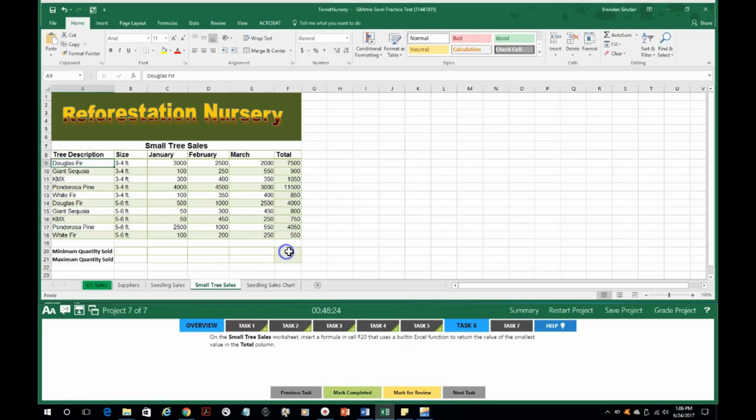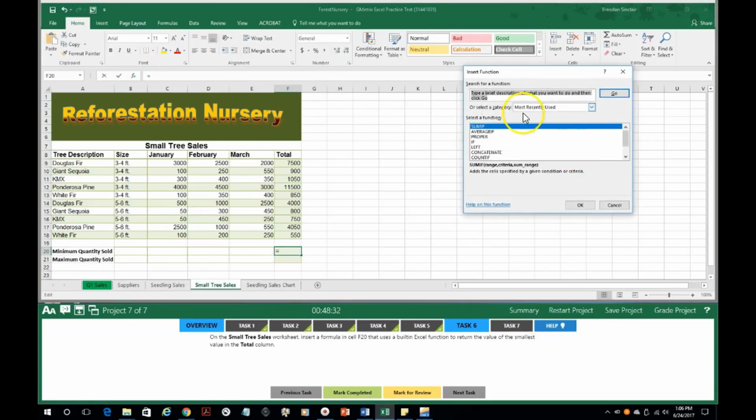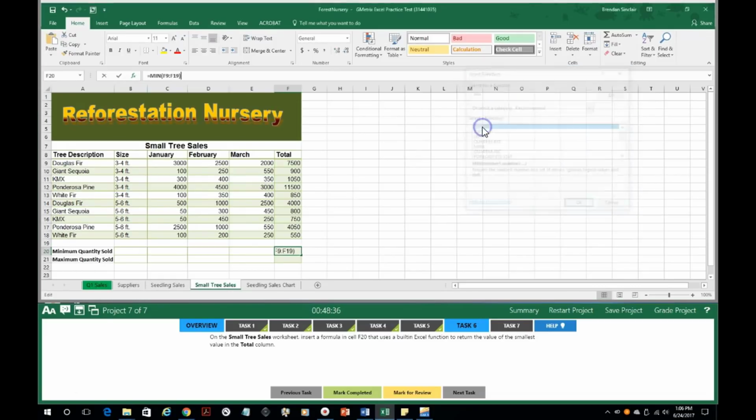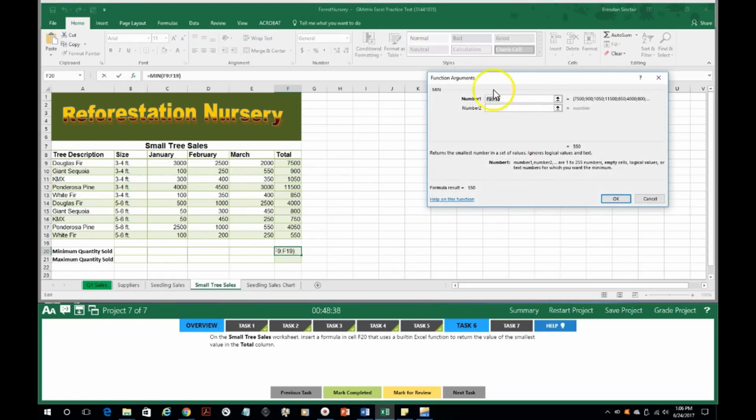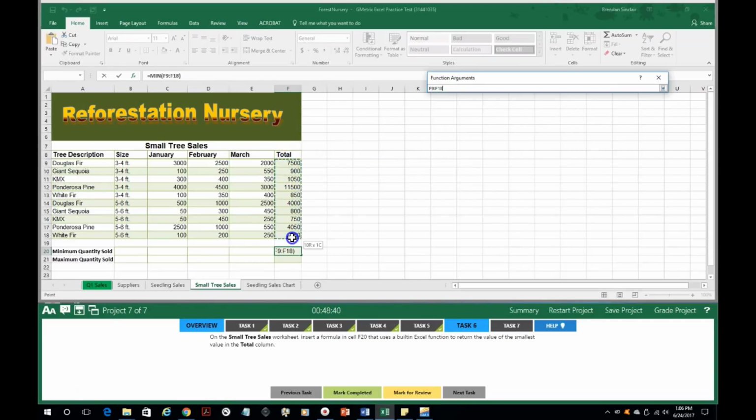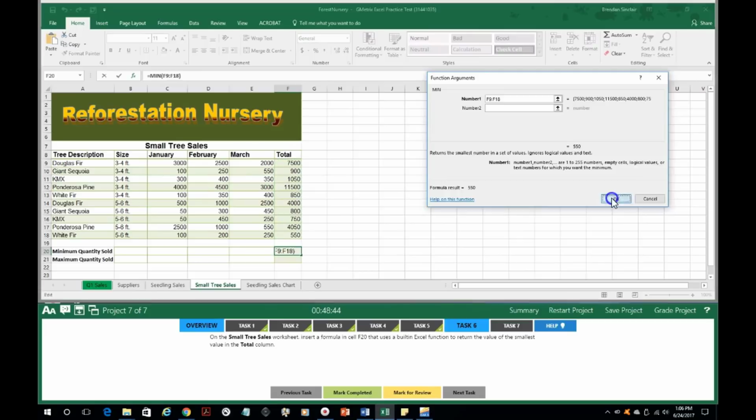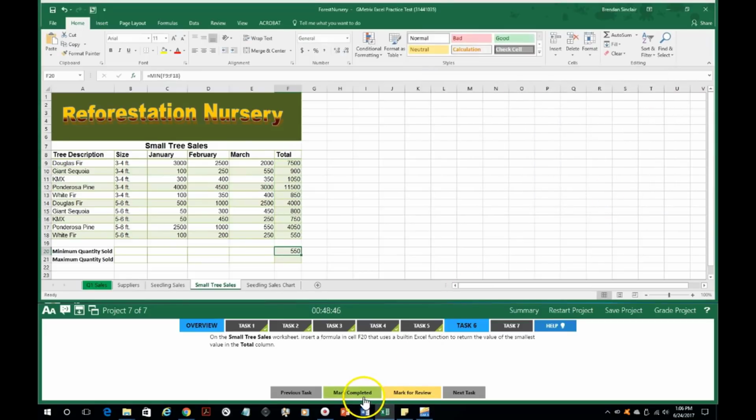Task 4 asks us to go ahead and go to the, we're still on this worksheet, but what we're going to do is insert a function, and it doesn't tell us which one, but it tells us that it wants the smallest value. That is the min function. So we'll type min, click go, and we'll double click here. And careful on your range. It needs to be F9 to F18, and we'll click OK. We'll click Mark Completed, and notice that right here the formula brought the smallest value recorded, which is the last one.